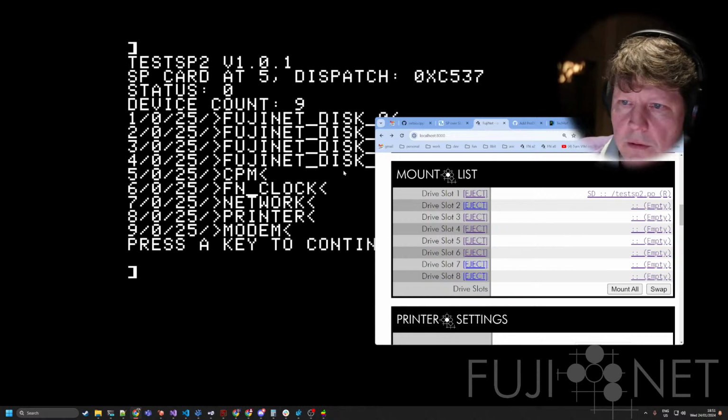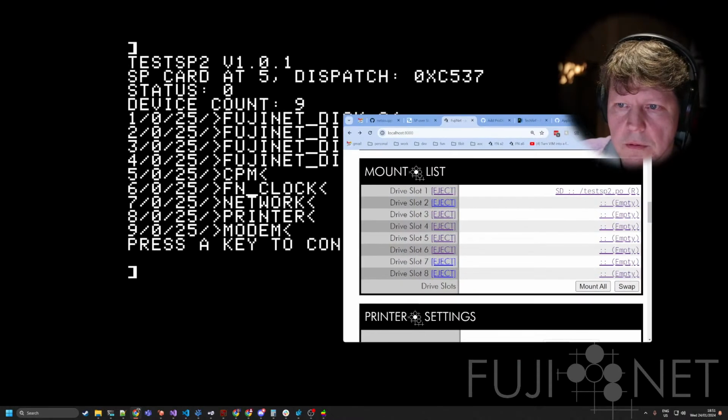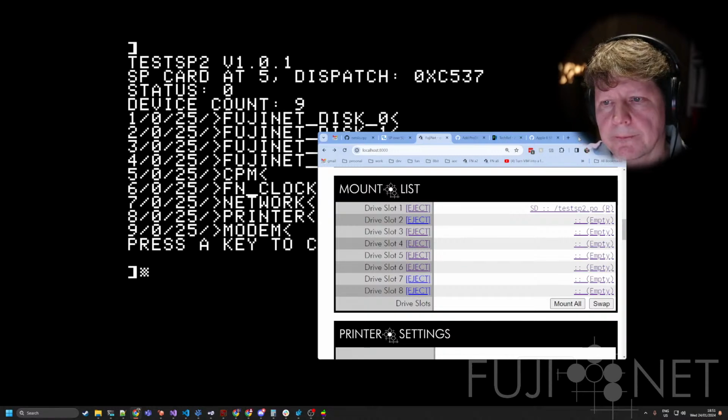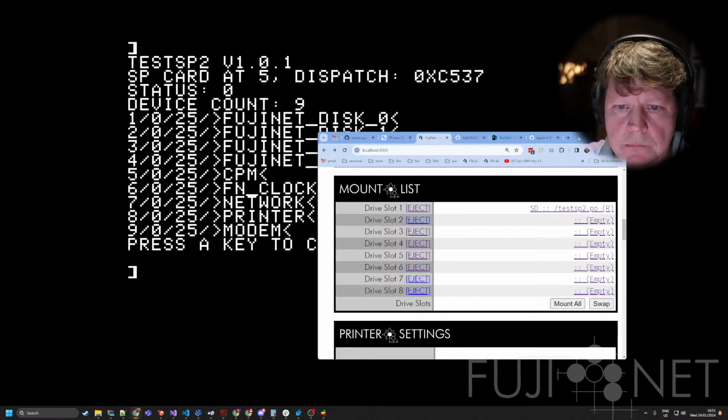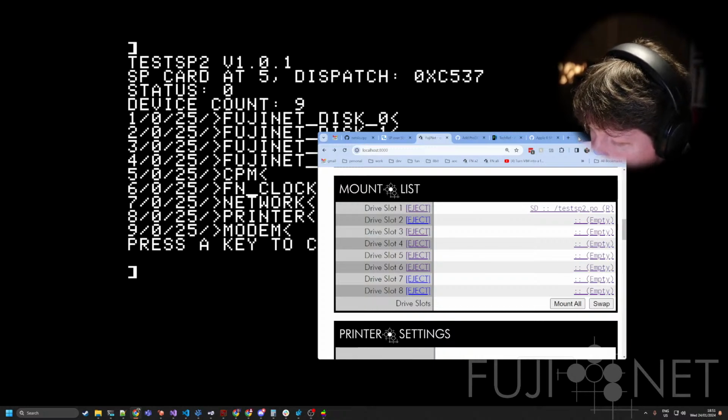FujiNet is still so new. This is all already, let's say, legacy. And it should be different. But anyhow, the idea is that the 2 things below are Disk 2 drives, and the above are SmartPort drives. Right. Okay.